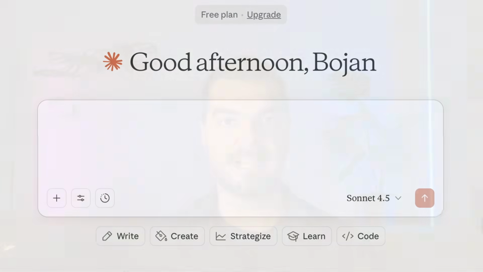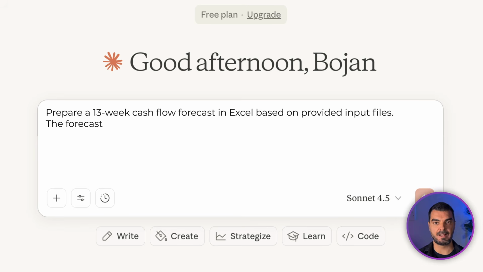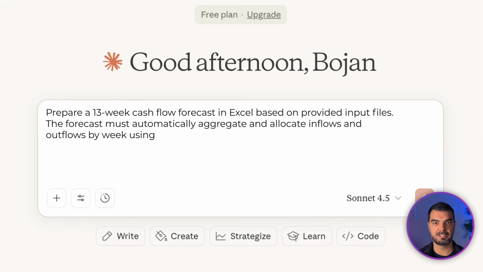We tell Claude exactly what we want. Build a 13-week cash flow forecast in Excel. Aggregate all inflows and outflows by week. Use due dates and payment terms to place cash in the correct week. Keep formulas active. That one statement is the guardrail. It locks the time horizon, defines weekly buckets, and avoids hard-coded numbers. The result is an Excel you can update without rebuilding.